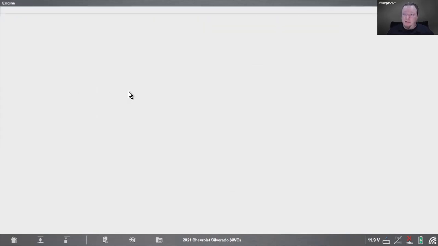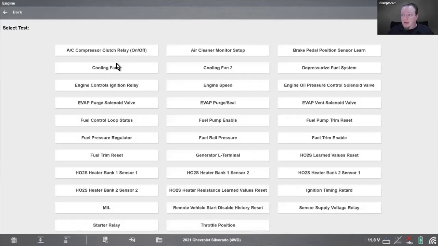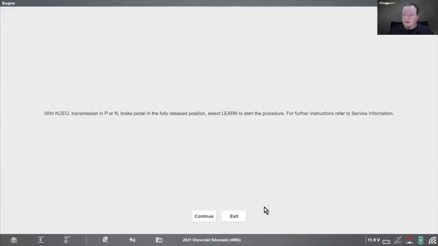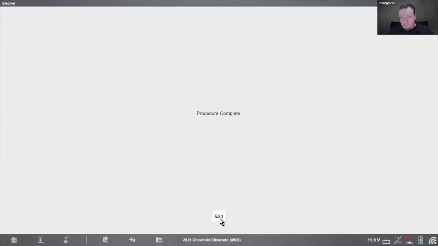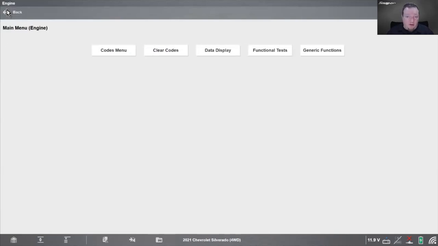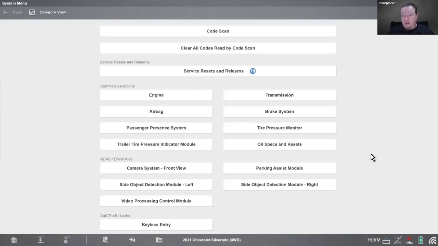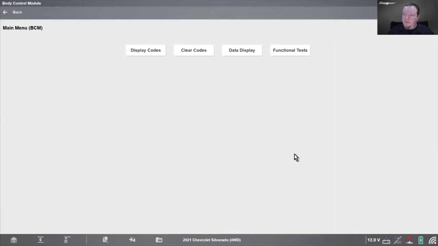So if I go into the engine module and I go into functional tests, it's actually under output controls here. And then you need to find brake pedal position sensor learn, right? So this is brake pedal position sensor learn. You go in here and then you hit learn and then it learns it. You have to make sure the pedal's off. Now, if I just did that, it's only going to work in the engine. It doesn't work in the body control module. So I have to actually go down to body controls and then find it in there as well.